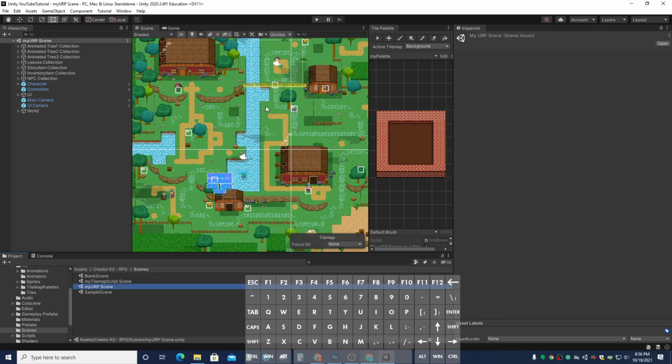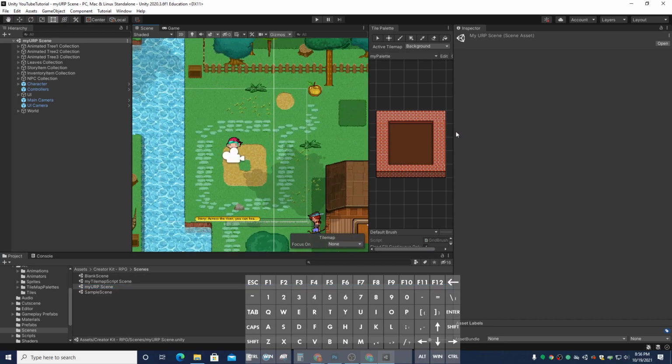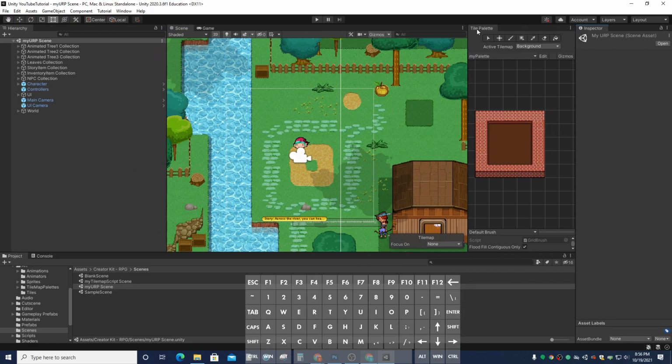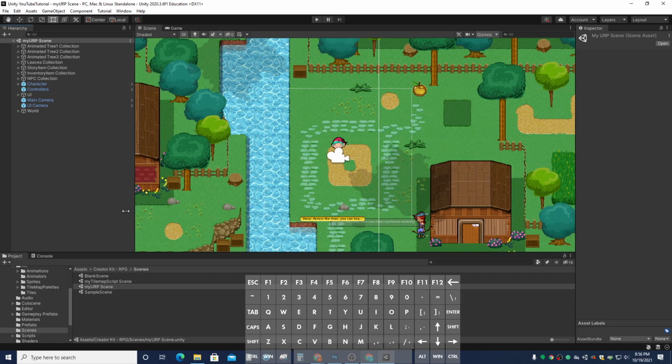Let's go ahead and double click the sample scene. You guys remember this original sample scene from when you first started using this kit. I'm going to zoom in here, and the first step is to organize our workspace. I'm going to close this. I don't need this. Let's get started.